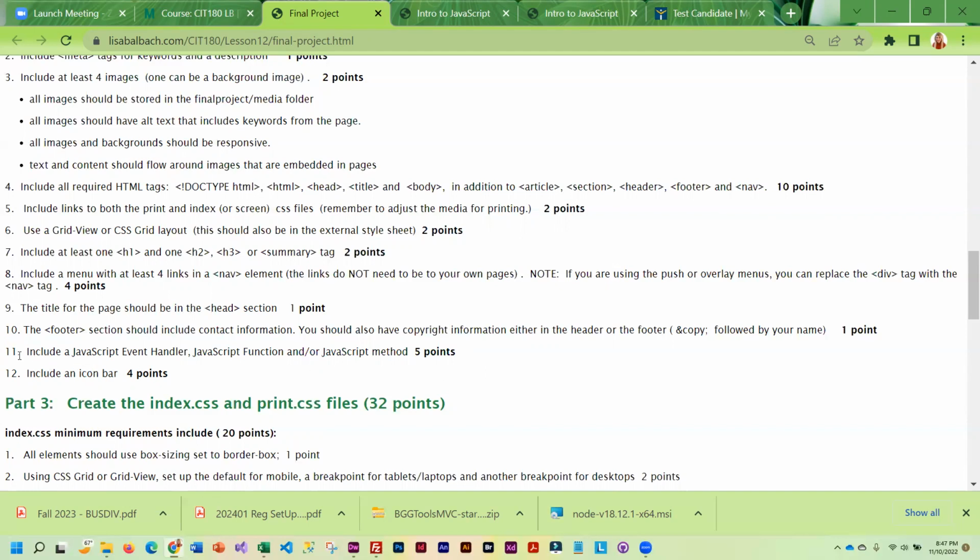Okay, so you need either an event handler, a function, a method. You need to incorporate some JavaScript feature. Okay, I mean, you could even do an event like a mouse over. If they mouse over a graphic, you display some text. It can be very simple. It does not have to be anything complicated.